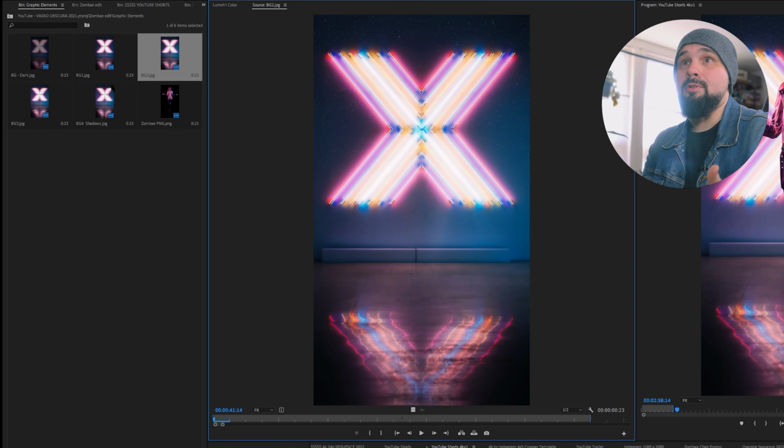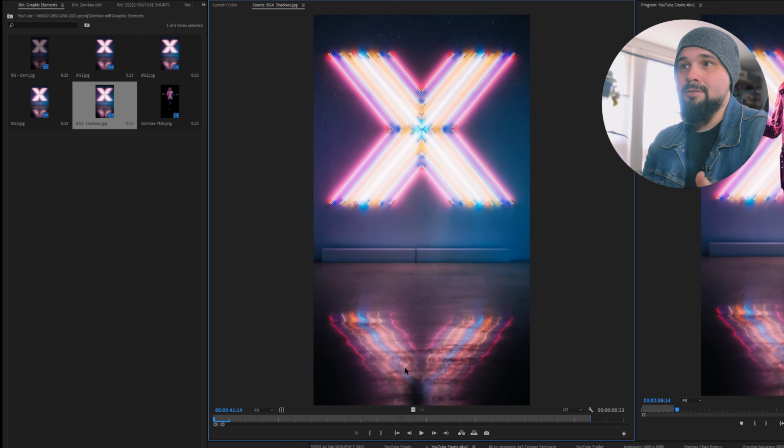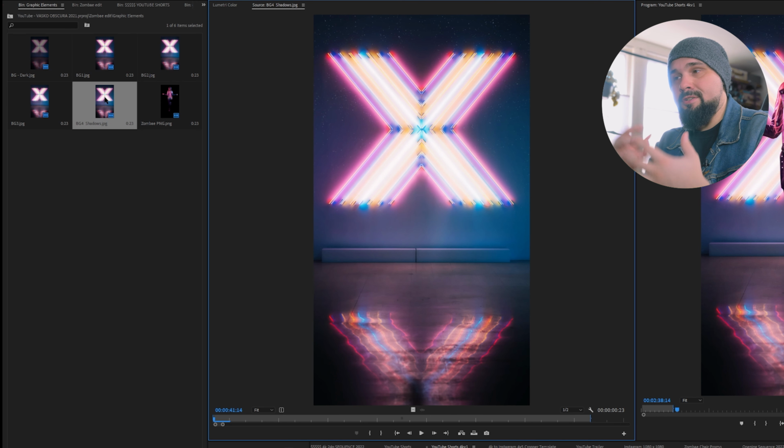We have the BG2 with the blue light, BG3, and then of course BG4, I forgot to mention, is just the shadow. So you see, if you look down here, you see the shadow of the foot. So when Zombaebby appears, her reflection or shadow appears on the ground. So those are the 4 background images.